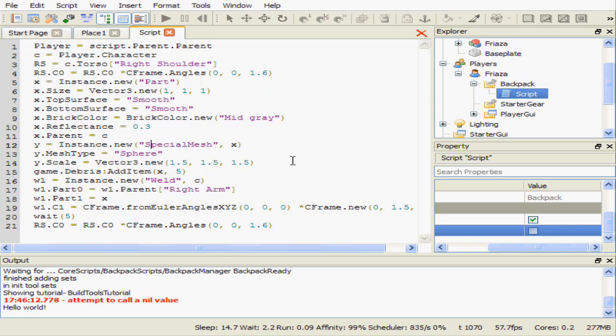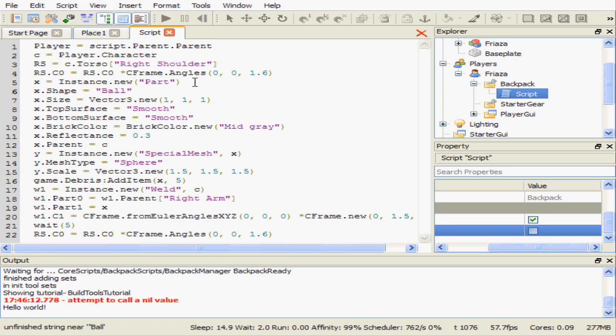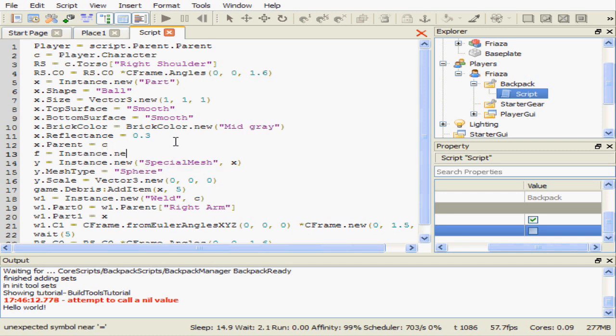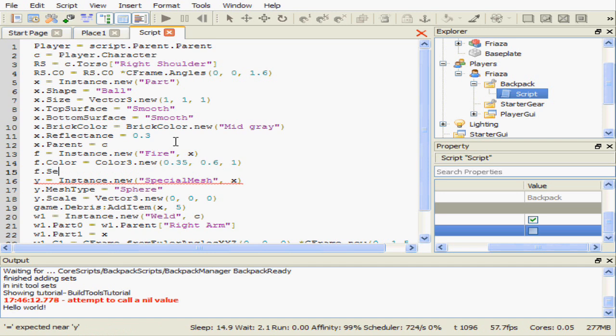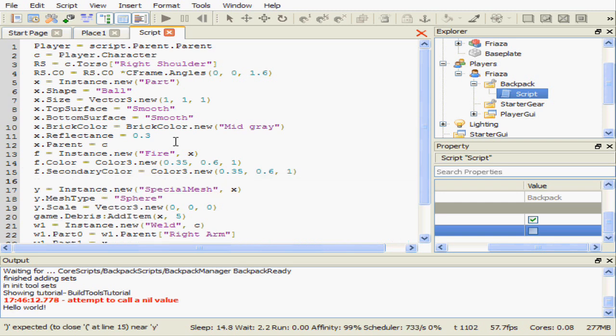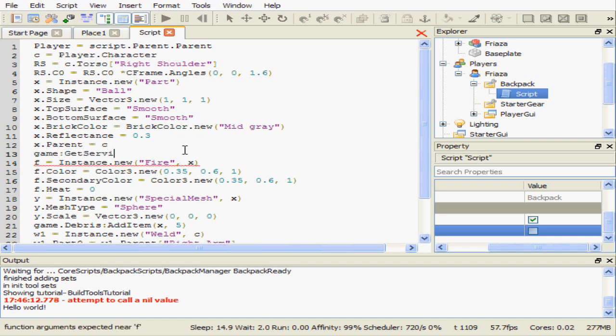Epic. Now what I'm going to do is just turn this into an attack. X.Shape equals Ball, and I'm going to make the scale 0, 0, 0. F equals Instance.new Fire, X. F.Color equals Color3.new 0.35, 0.61. F.SecondaryColor equals Color3.new 0.35, 0.61. F.Heat equals 0. Game:GetService Chat. Oops.